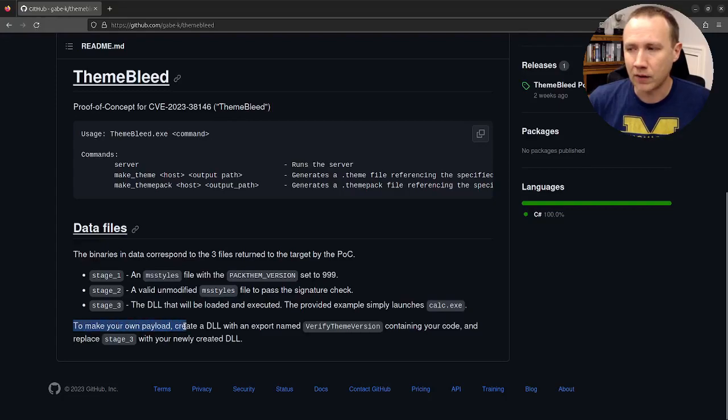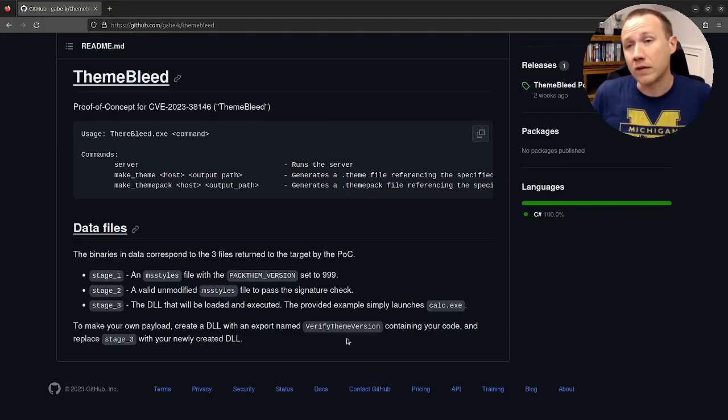It does say to create your own payload, you make a DLL with the export named verify theme version containing the code you want to run, and replace stage 3 with your newly created DLL. DLLs, dynamically linked libraries, have exported functions. So a standard executable has a main function and that runs. DLLs export all sorts of functions. You can export one function, you can export hundreds of functions. And when you load a DLL, you can then say, hey, I want to call this function from this DLL. So what it's saying here is when this _VRF DLL gets loaded, it's going to try to call the verify theme version function. So we want to use that to put our malicious code.